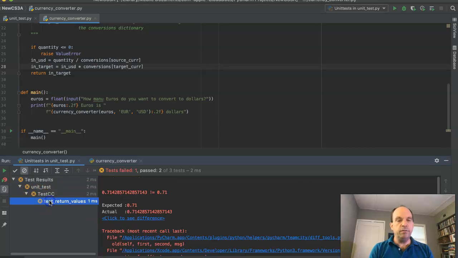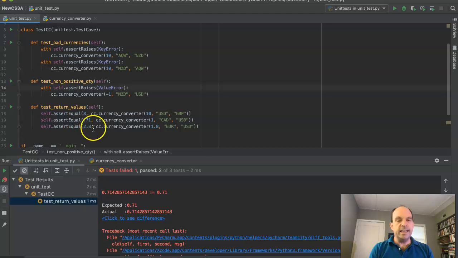The result was now correct. We still have errors from this method, however. On the second line, we have an expected value of 0.71, but an actual value of 0.7142857142857143. That's because when I did the calculation by hand, I rounded off to 71 cents. The function, of course, tries to give us a more precise value. The solution here is to use a method called assert almost equal instead of assert equal.